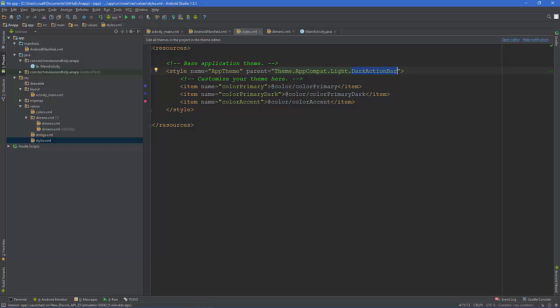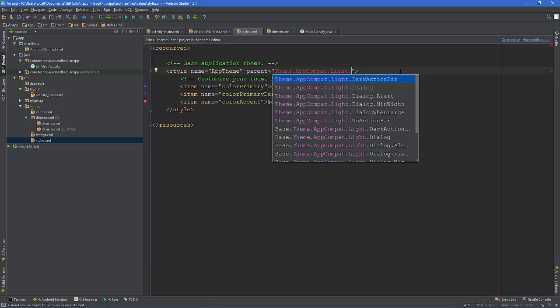What it is, is a parent style, as we saw before. What it's doing is this is the parent, and you only have a few things down here. But anyways, what we need to do is simply go into this to change the theme. We really just want to change the action bar so that we don't have it. So let's highlight the dark action bar by double clicking that and pressing backspace. Then press control space, and this will open up an autocomplete.